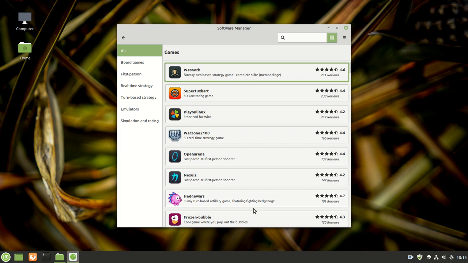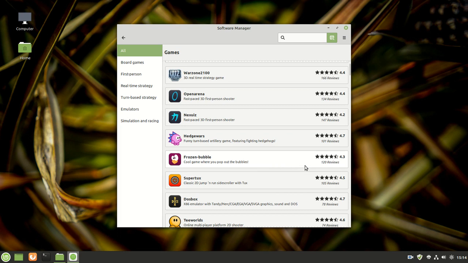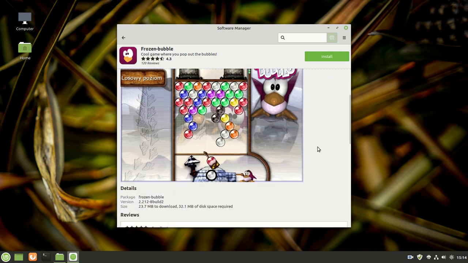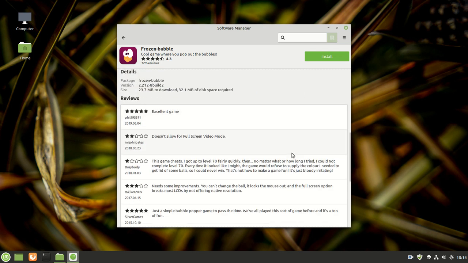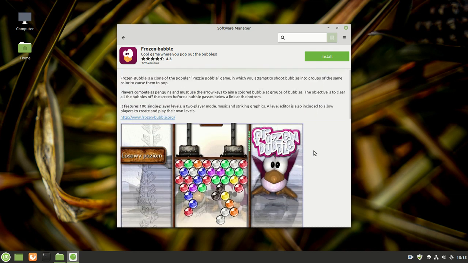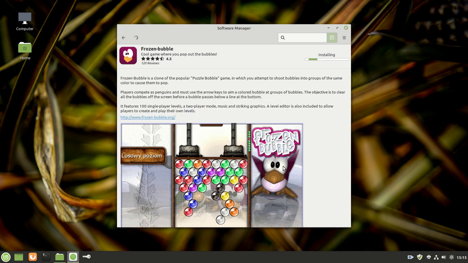Let's say we wanted to install a game on the system like Frozen Bubble. It's had fairly good reviews. Let's open that on up. You can see your reviews down here. It's mixed reviews, especially one that says it's cheating. Okay, let's click on the install button right here. And then what it will do is ask for additional software to be installed. So you can click on continue here.